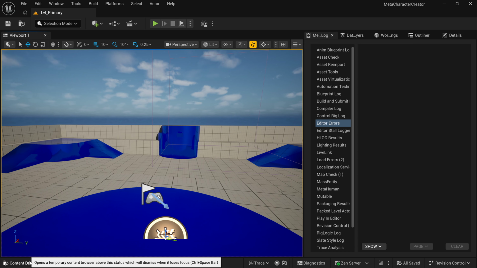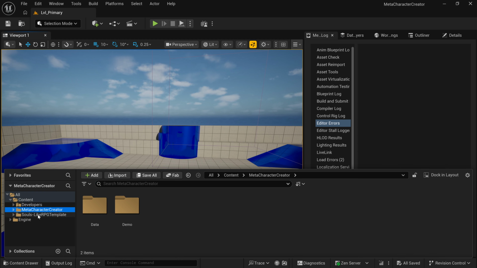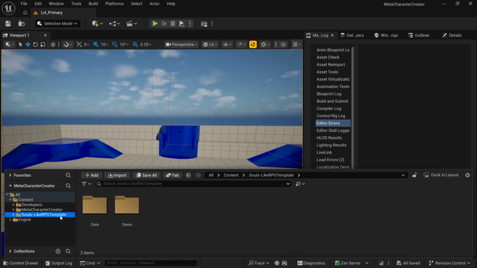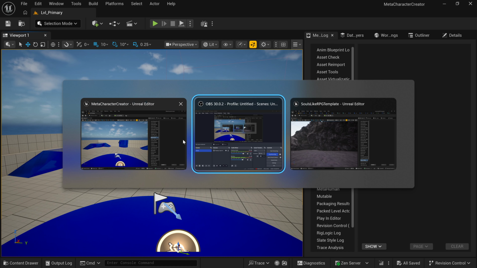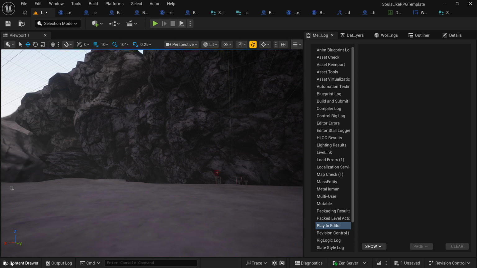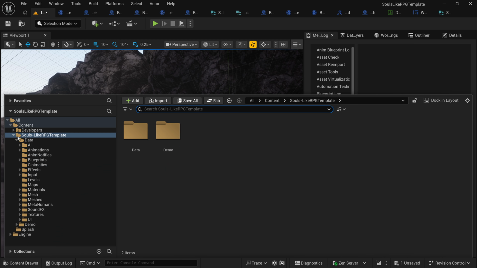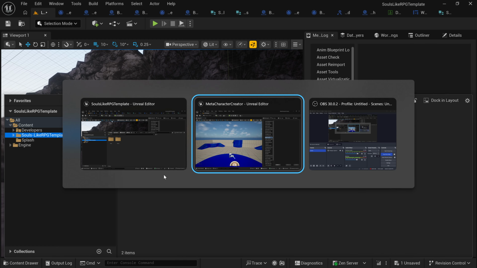But what you will end up having is like what I have here. You'll end up having two different projects merged like this: meta character and a SOULSLIKE RPG template. You'll have those two on different things. But if I switch over to my other project, which I actually have open here, you noticed I have actually merged my meta character and my SOULSLIKE template, and there is no meta character there. So how I did that is the long process.